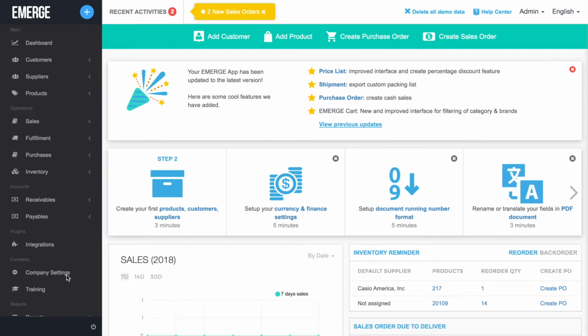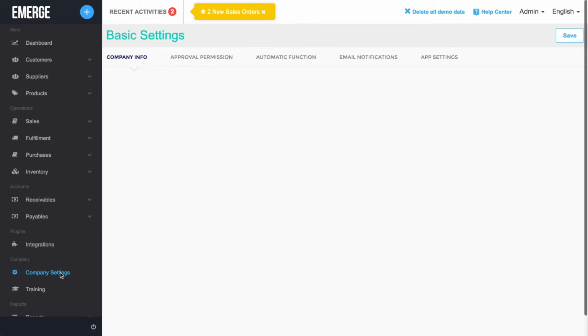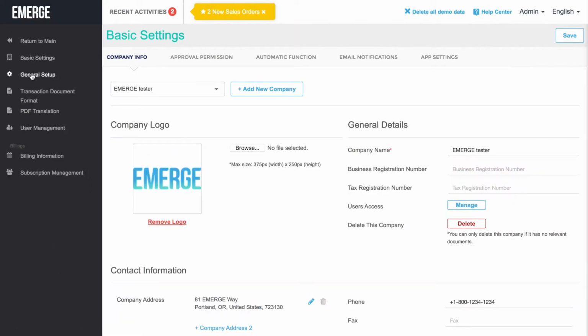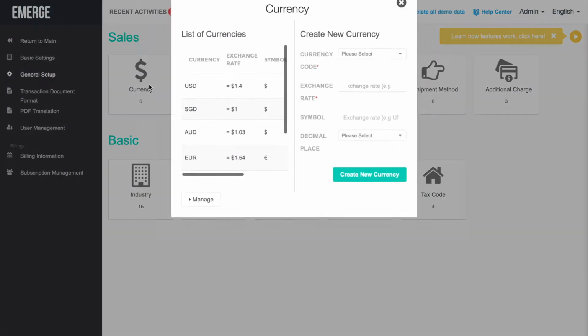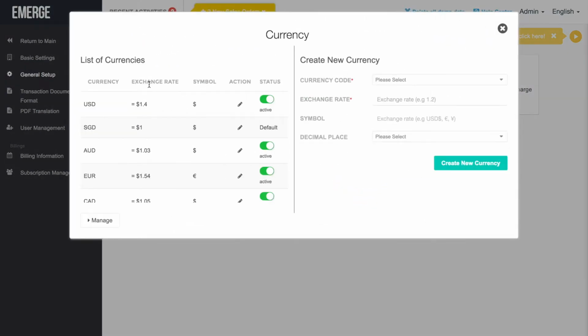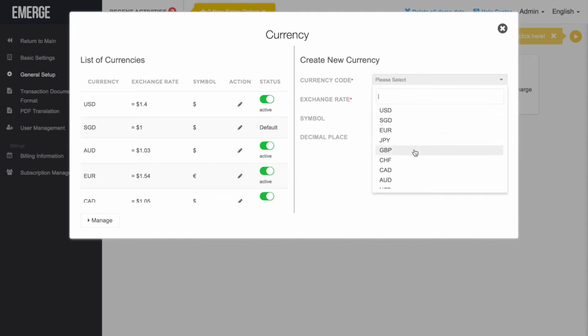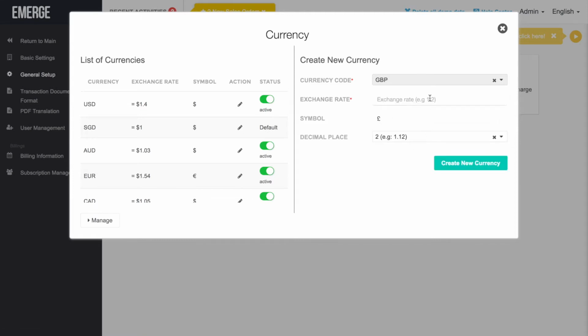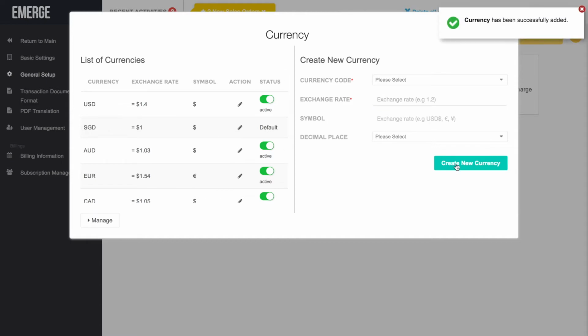At the main menu, go to Company Settings, General Setup, and then Currency. A pop-up window will appear with a list of currencies. Add a new currency by selecting it from the drop-down list, and then enter the exchange rate that you wish to use. Click on Create New Currency when you're done. It will be added to the list of currencies on the left.